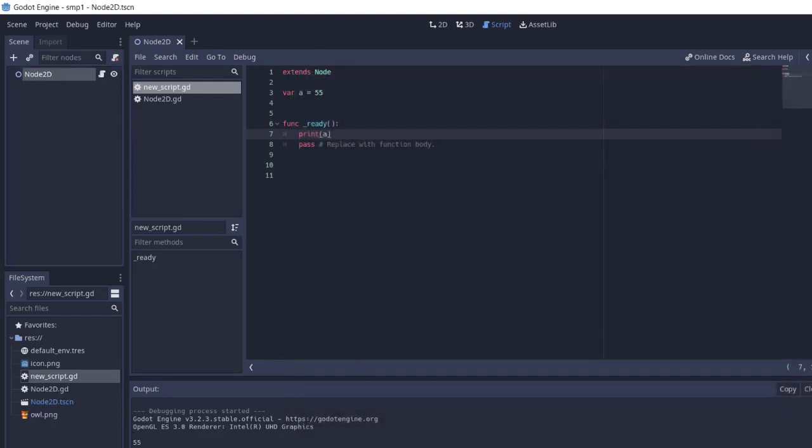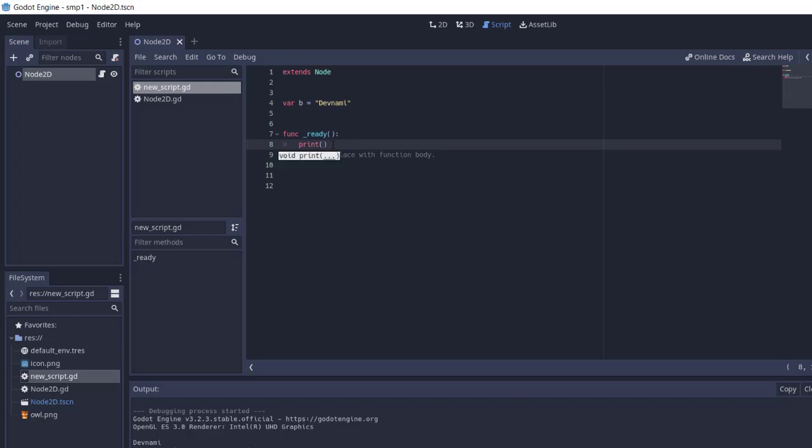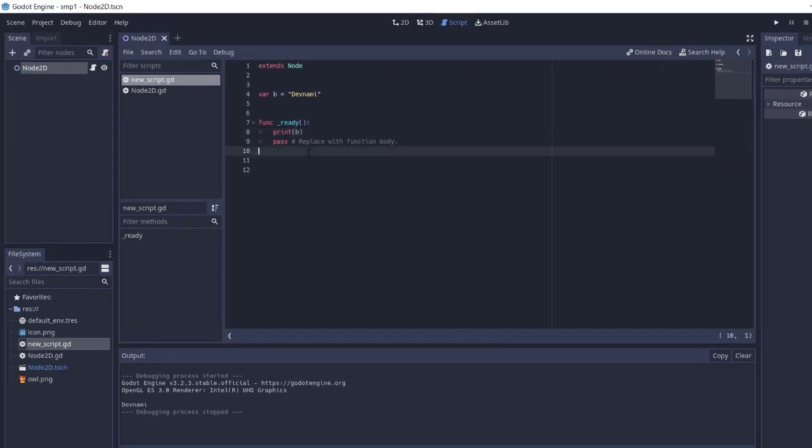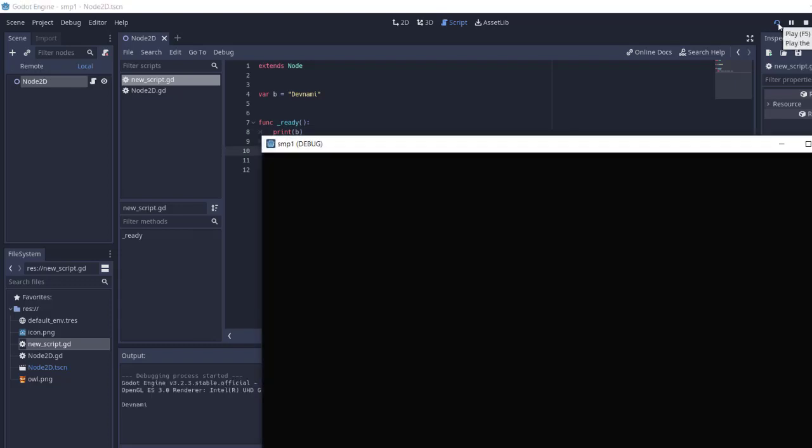Now we can close that window and come back to the editor. The next thing would be to add one simple string, or let's say our name, and then we are going to print that by calling it here. Now let's run this, and you can see it has managed to output it.